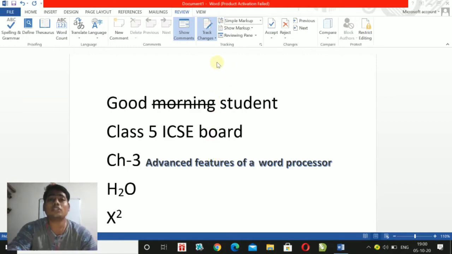So changes should be tracked, meaning they should be known by the computer. If you want to know afterwards what changes you have done here, you can turn on the track change option. How do you turn on the track change option? First of all, open the document. Our document is already open. Then click the review tab. Here we have the review tab. When we click the review tab, there is an option, track change.